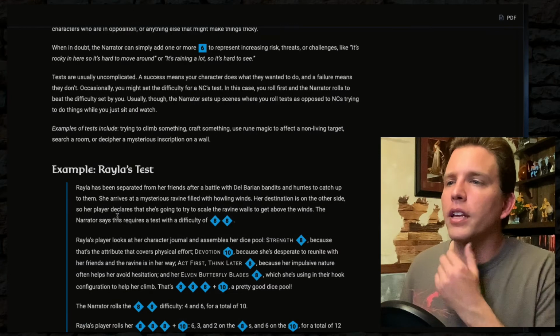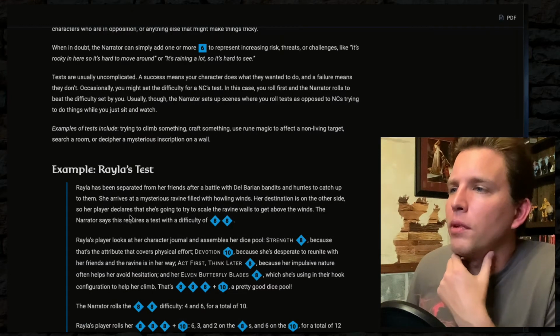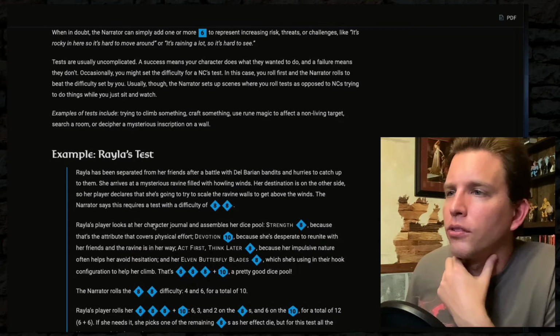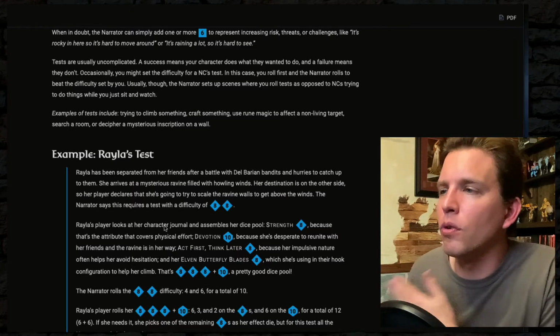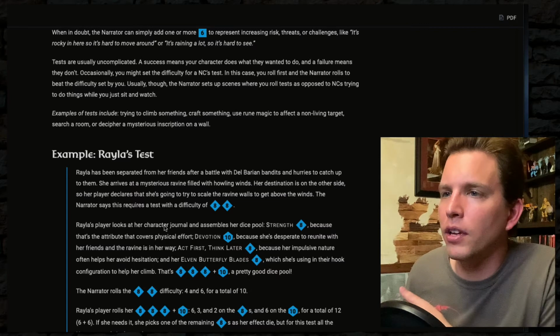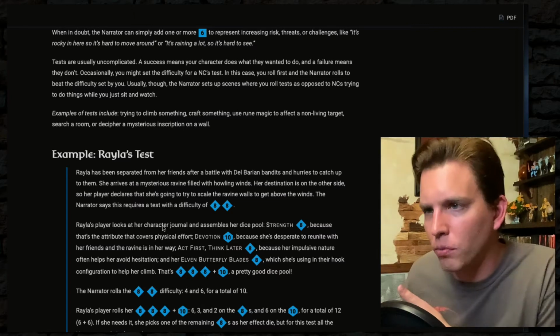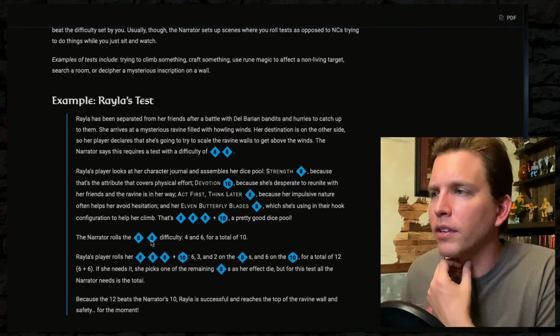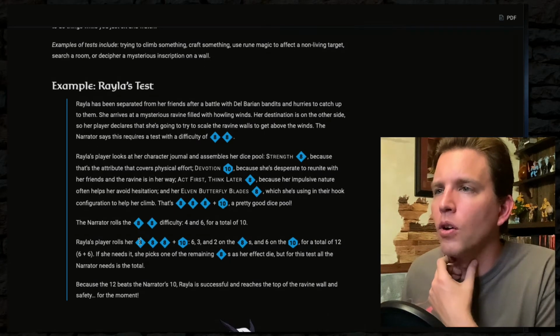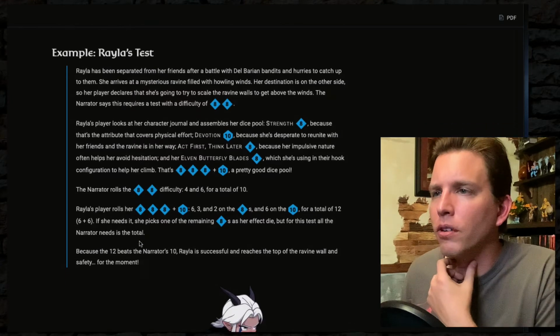Tests are usually uncomplicated. A success means your character does what they wanted to do, and failure means they don't. Occasionally, you might set the difficulty for an NPC's test. In that case, you roll first, and the narrator rolls to beat the difficulty set by you. Usually, though, the narrator sets up scenes where you roll tests, as opposed to NPCs trying to do things while you just sit and watch. Examples of tests include trying to climb something, craft something, use rune magic to affect a non-living target, search a room, or decipher a mysterious inscription on a wall.